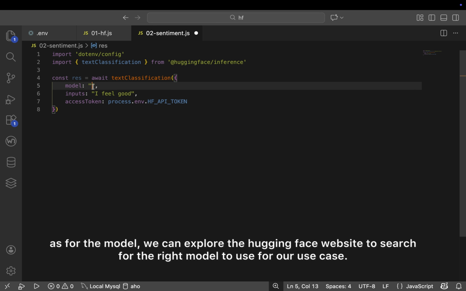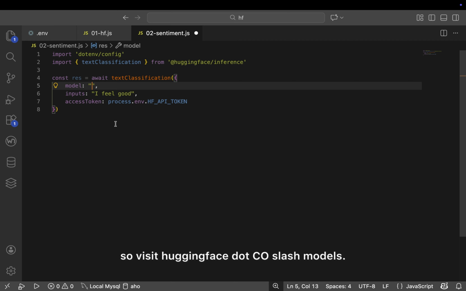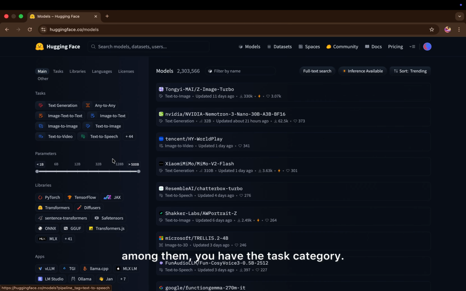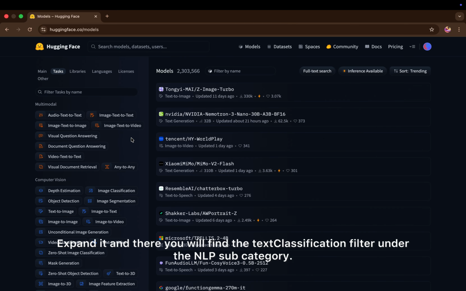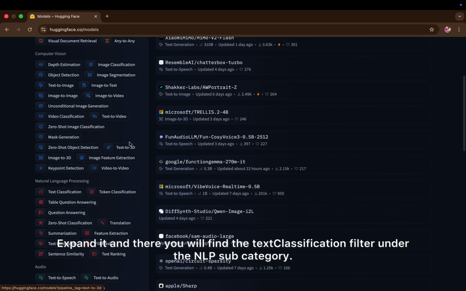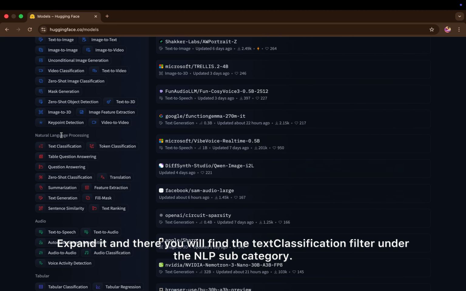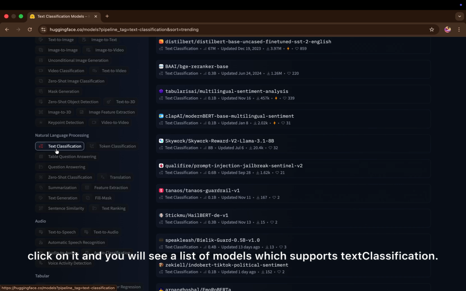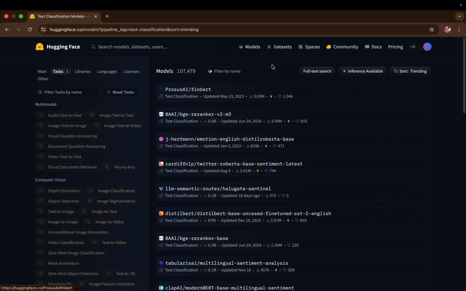As for the model, we can explore the Hugging Face website to search for the right model to use for our use case. So visit huggingface.co/models. Here you will see many filters in the left panel. Among them, you have the task category. Expand it and there you will find the text classification filter under the NLP subcategory. Click on it and you will see a list of models which support text classification.